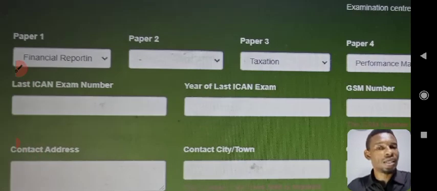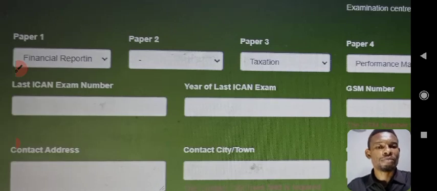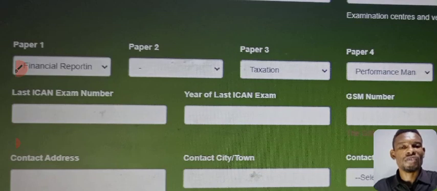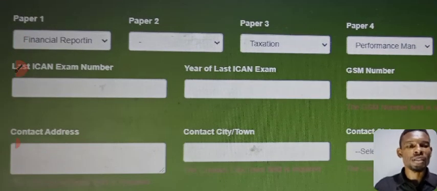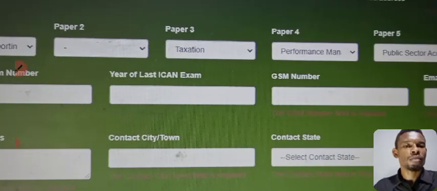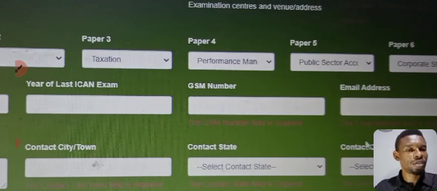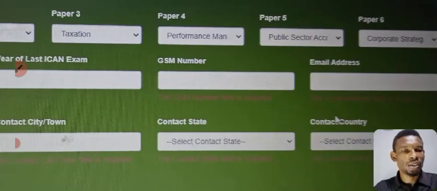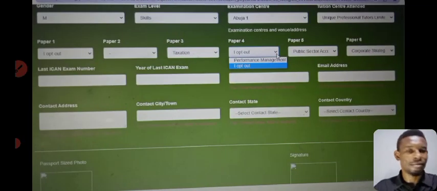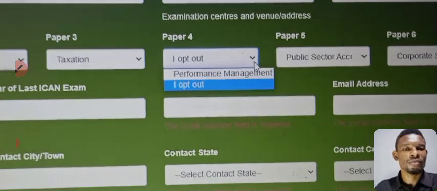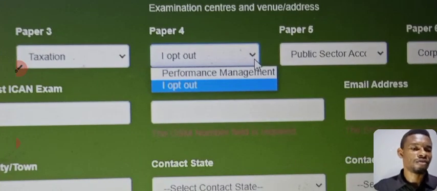Now, just a recap of the form. You see financial reporting, taxation, performance management, public sector, and corporate reporting. If you don't want financial reporting, you click this drop down, then you option it out. You see option out, then you option it out. If you don't want to write taxation, you click the drop down and option it out. But if you want to write it, you leave it that way. Performance management, the same thing. Public sector, the same thing. Is that clear? I hope you are getting it. Still on the form, this is the option that I'm talking about. The person doesn't want to write performance management, so he's opting it out. You click on option out and you go.